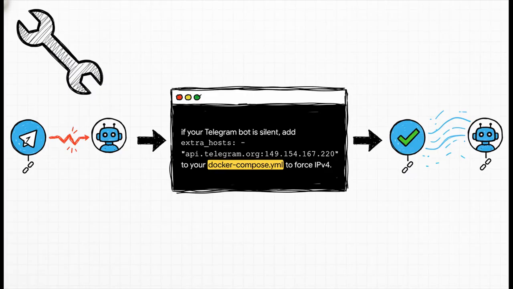Okay, and here is that pro tip I promised. This could save you a huge headache. There's a known bug with newer versions of Node.js that can make your Telegram bot just stop responding. It goes silent because of a weird networking thing. If that happens to you, don't worry, the fix is super easy. Just add this one line to your docker-compose.yaml file. It forces the connection over something called IPv4, and that solves the problem pretty much every time.